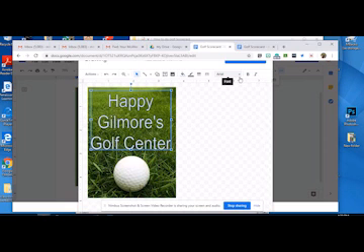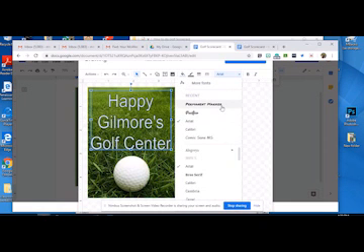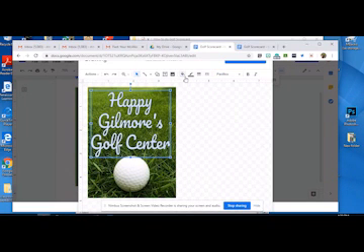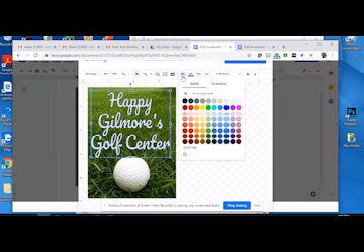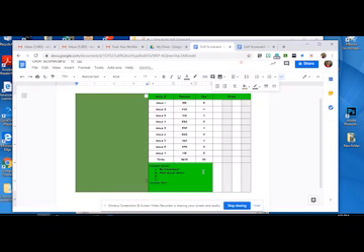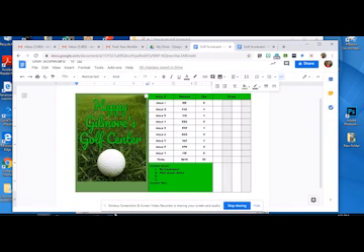Actually, I'm going to change the font here. Find one that I like. I'm going to use Pacifico, I think. And then I'm also going to go ahead and change the color. So I'm going to use this nice bright green. And then just go ahead and click that button up here on top to save and close, and it should pop right into your golf scorecard.